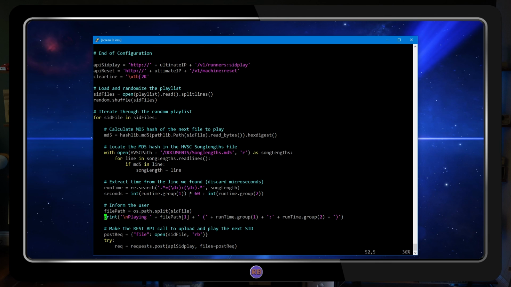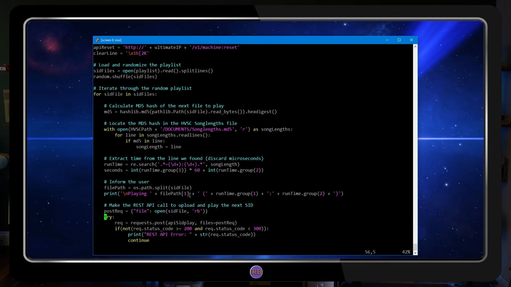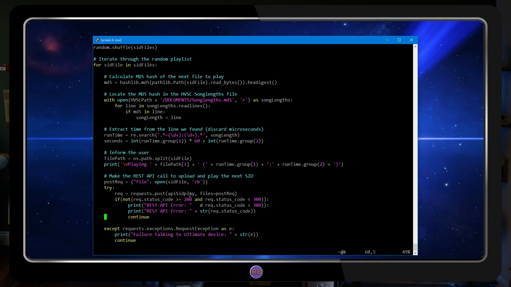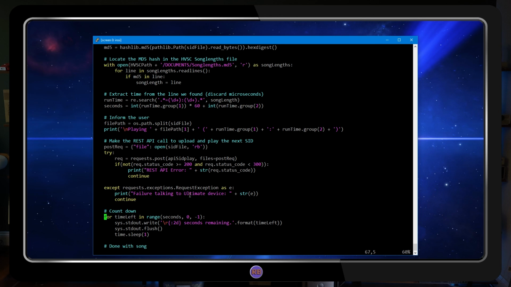Then we're going to inform the user what we're about to do, and we're going to make the REST API call to post the file from our machine over the network to the Commodore. So we're going to upload the file to the Commodore and ask it to play it. I'm going to do some error checking here, and then we're going to start a countdown to show how many seconds are left before this song reaches the end.